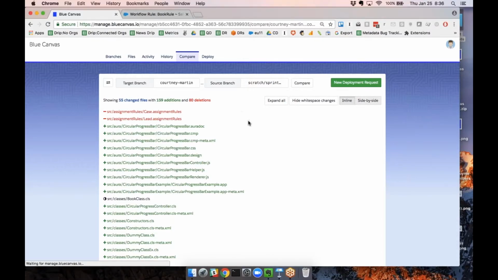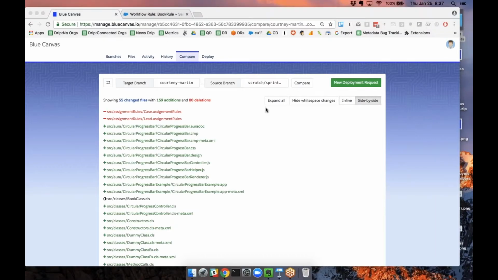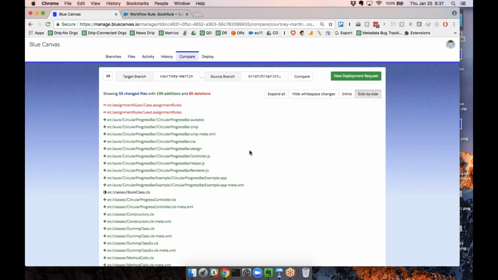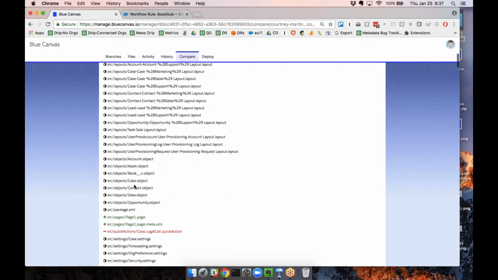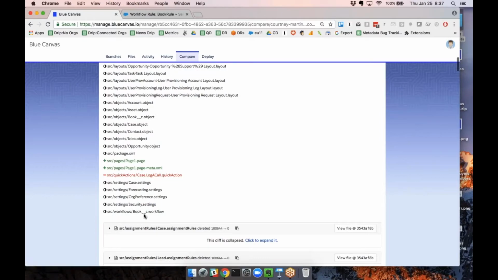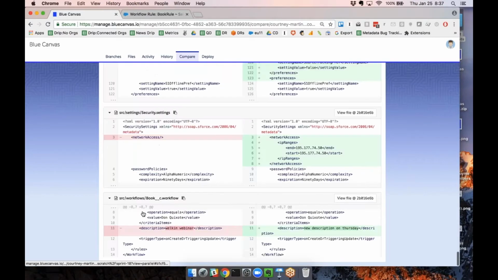I can click side by side, and I can see a nice view of each of these. And these are all the differences. So these are things that we've created in our Scratch org in this new feature. So the lightning components, the classes that Vladimir was talking about, some different changes to objects, change the workflow rule, and I can actually click on this and see the change. So the changes that we made showed up here. You can see them clearly diffed.